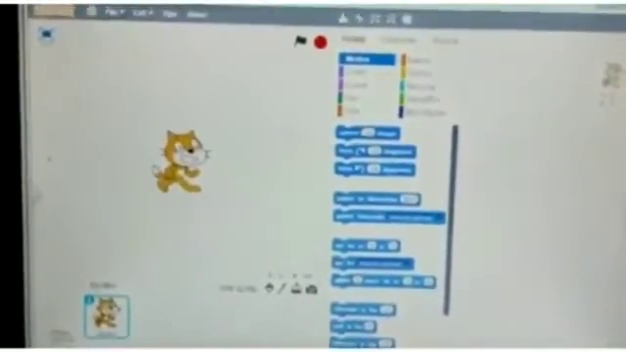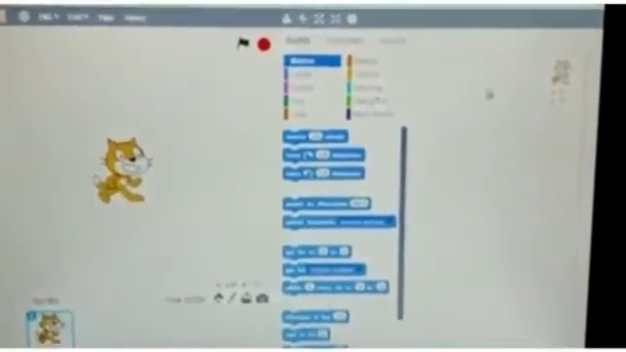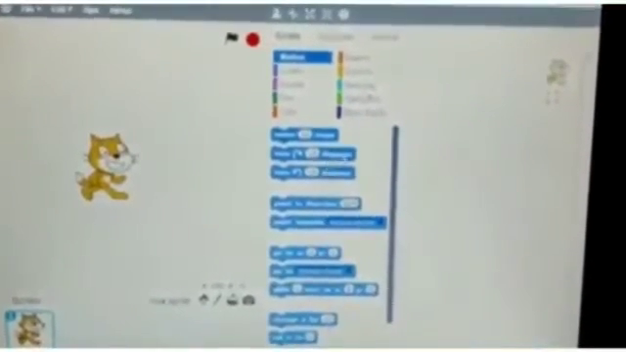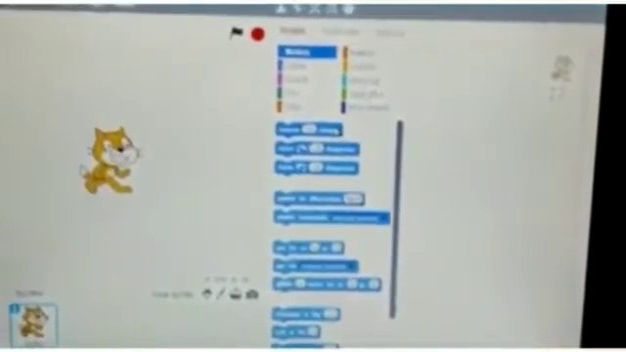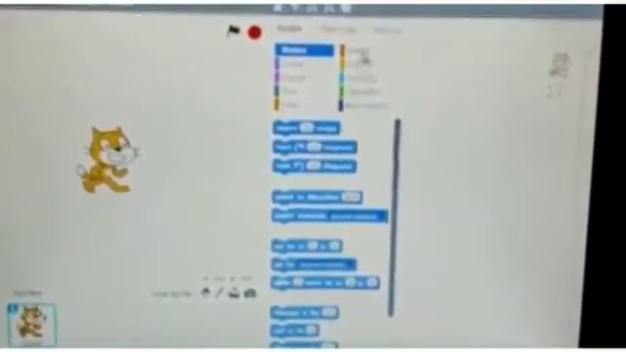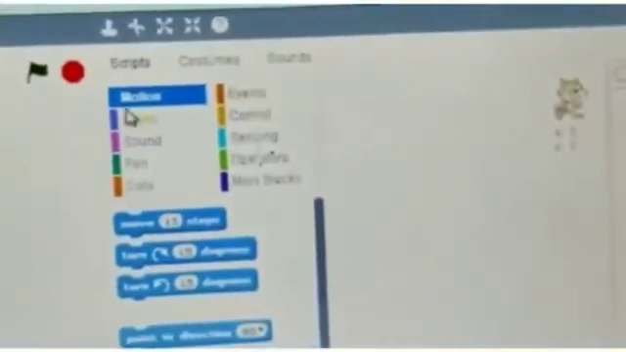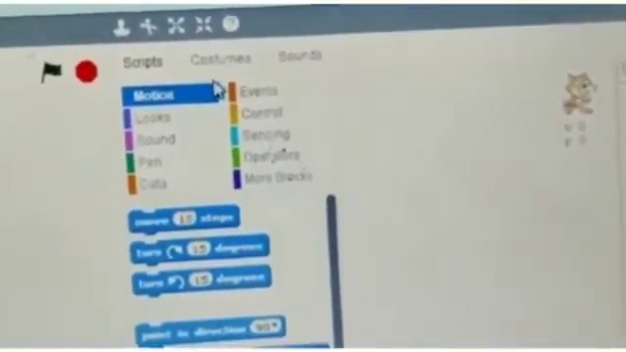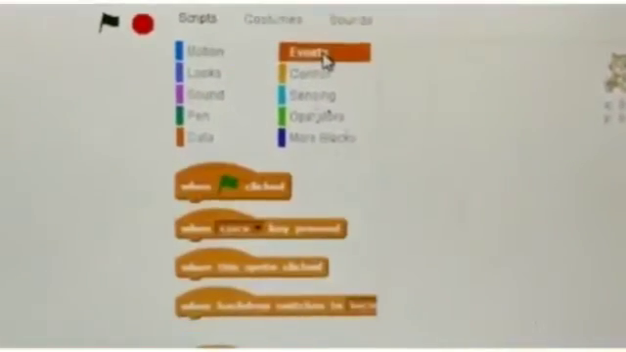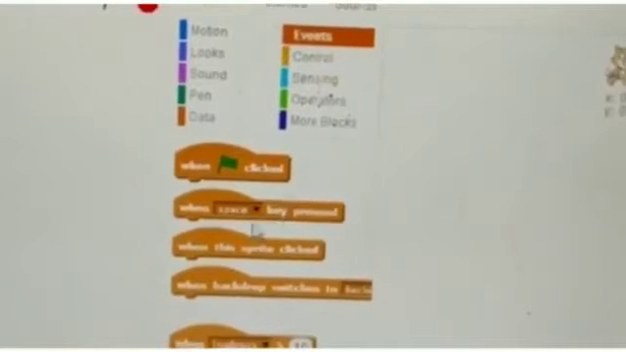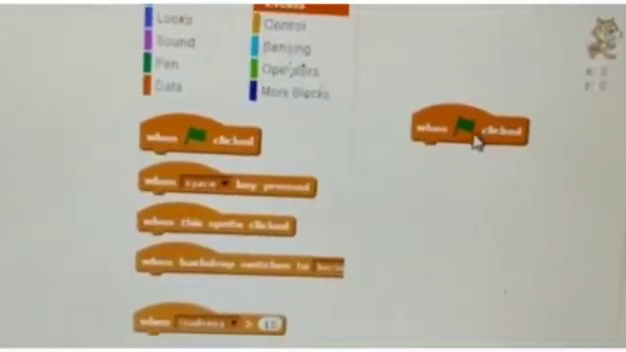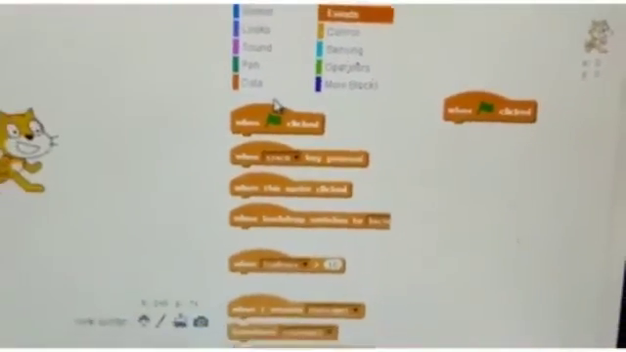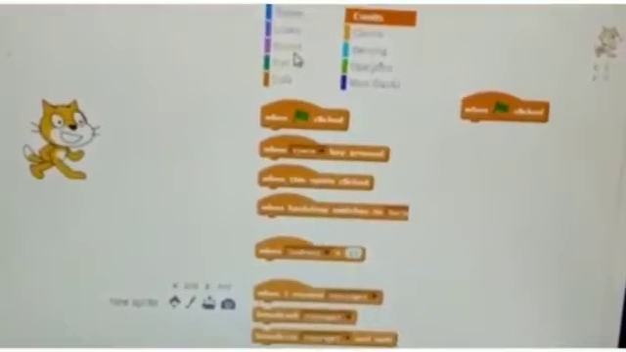Now we will learn how to create a program. To create a program, here in the script area you must drag and drop the instructions. Now we will go to the event block. Here you can see the 8 blocks over here. From these 8 blocks I am going to select the event block. Then select when clicked. Now I am going to give the instructions to the sprite to say hello.